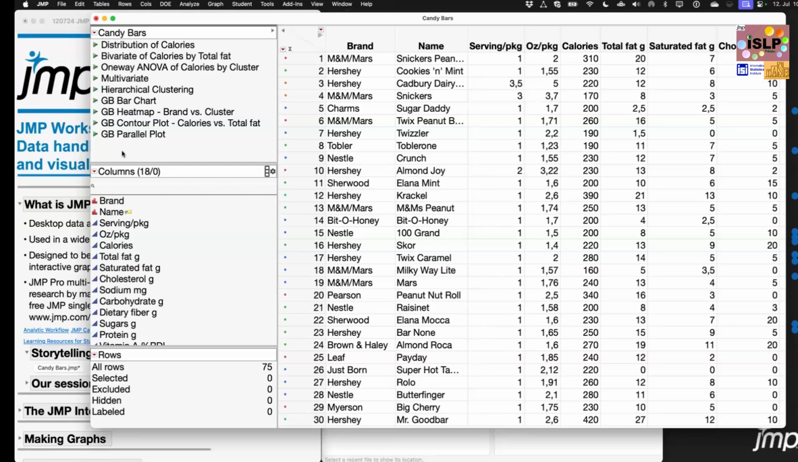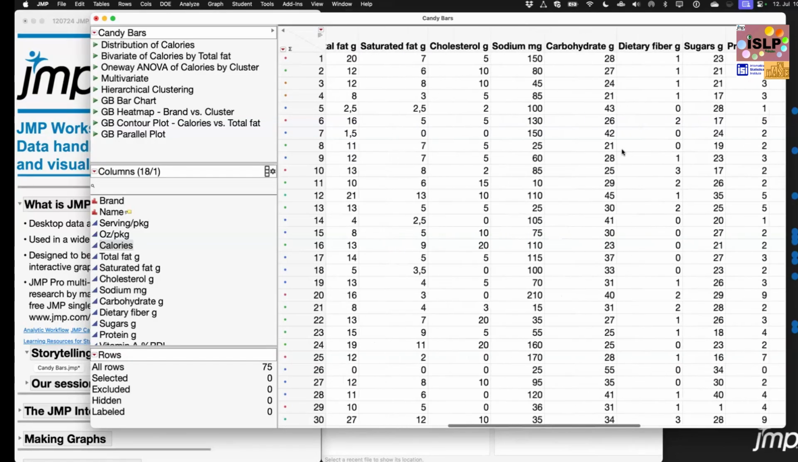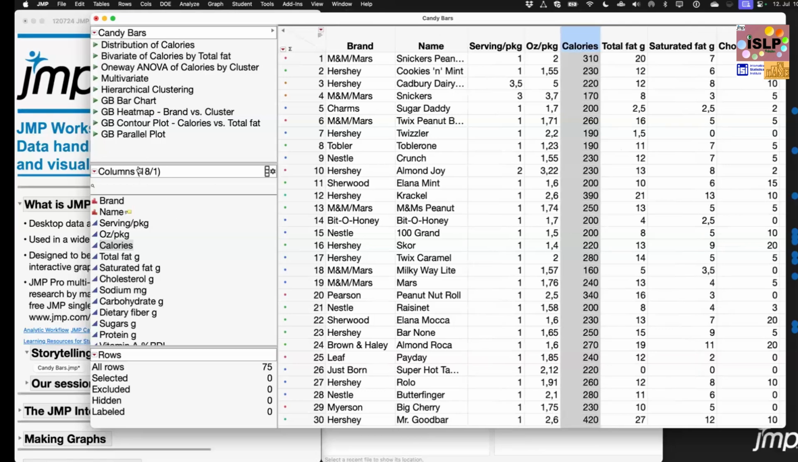What do we have here? We have a data set with 18 columns, and we see it here, 18 columns. All the columns in JMP typically have variables. So this is the brand of a candy bar. These are some sweets, some products, candy bars, with different product names and then different properties. Every piece of information is saved in a column, and each column is a variable.